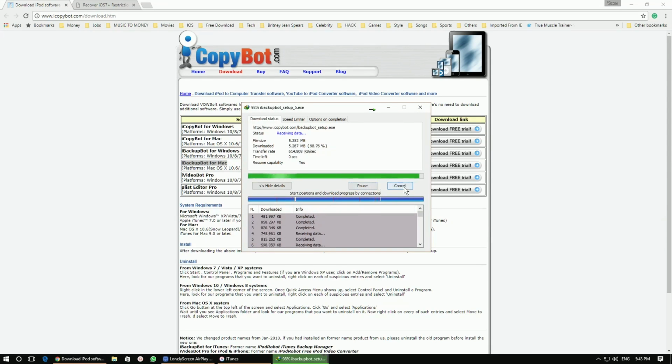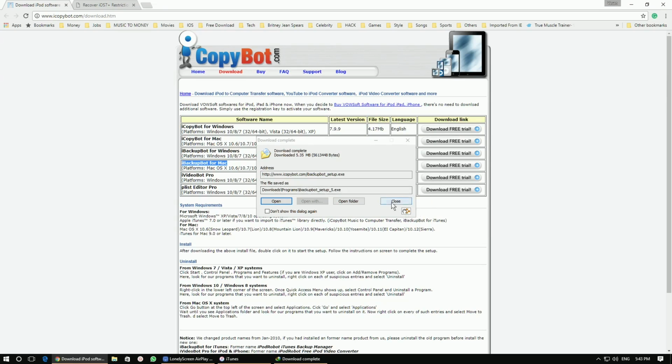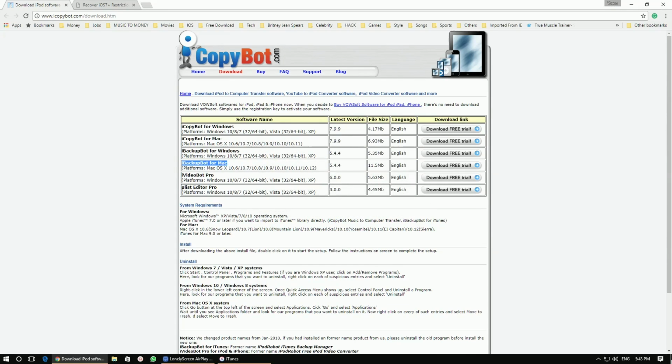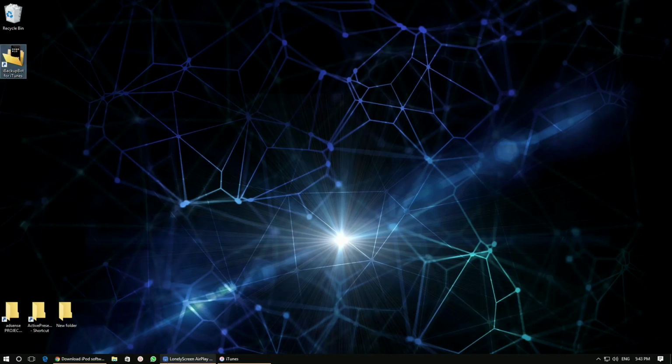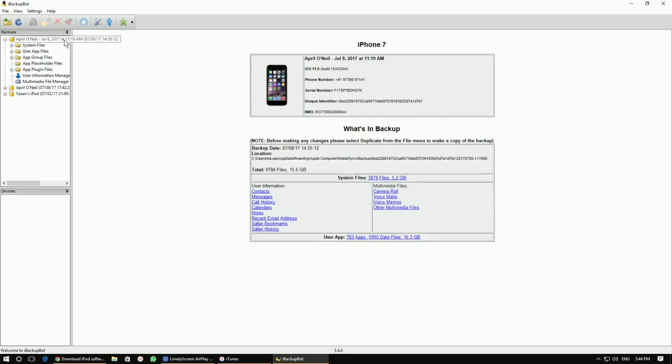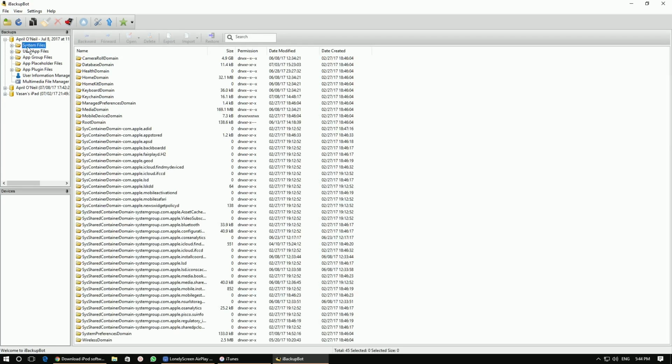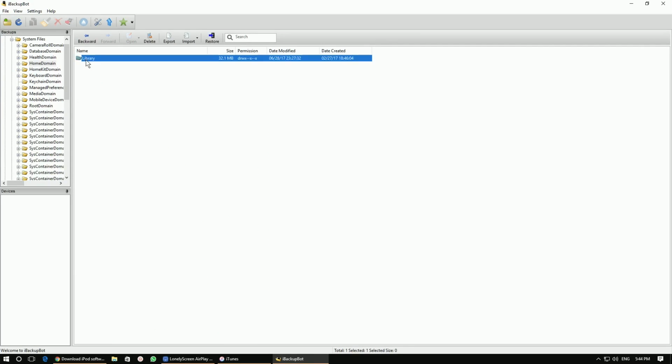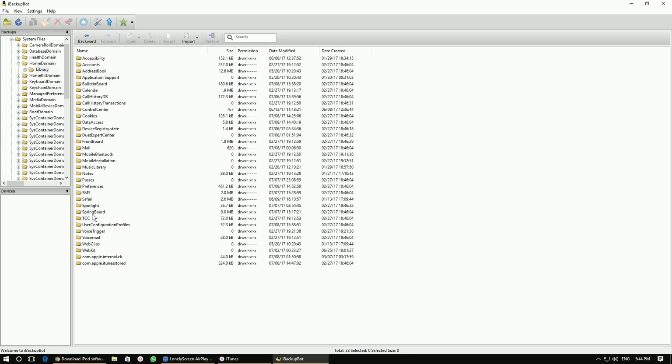Completed, and just open the application. I already have it installed, so here it is. Just open the application and your backup will automatically start loading on this page right here. You can see my device is already displaying. So click here, go to system files, under there home domain, then library, then preferences.